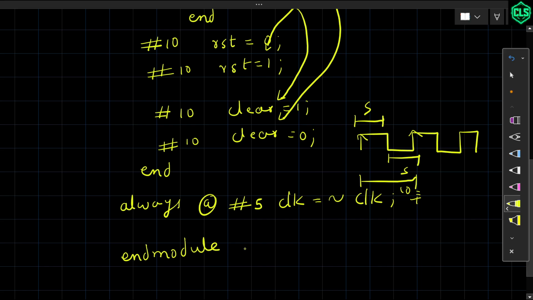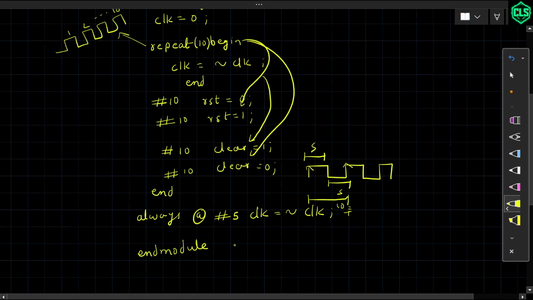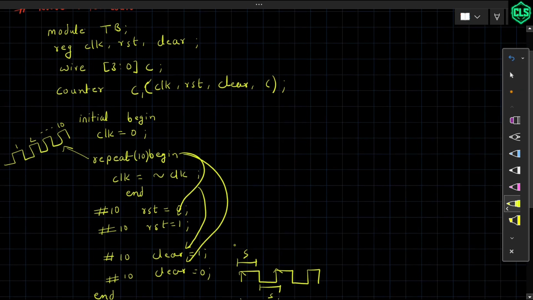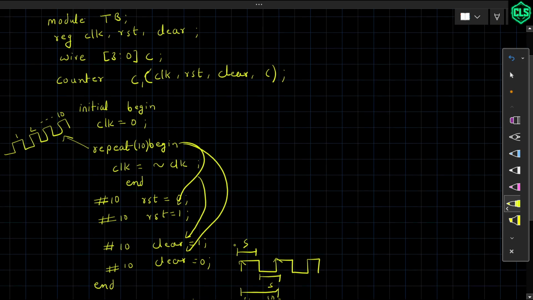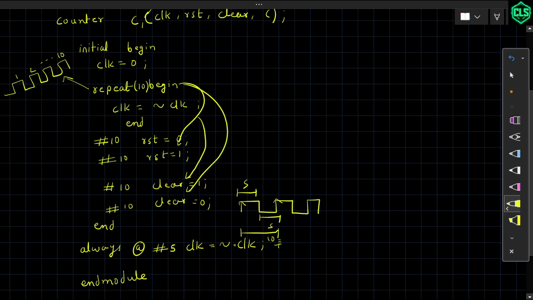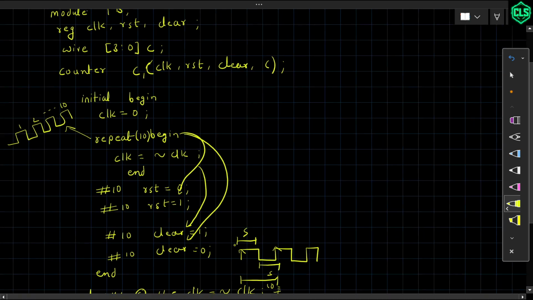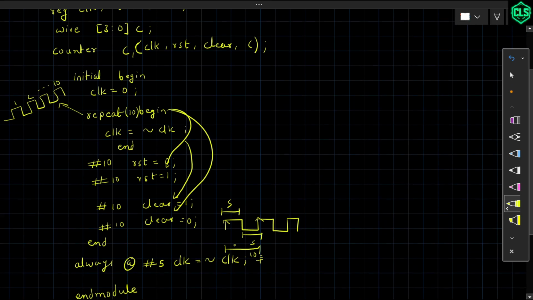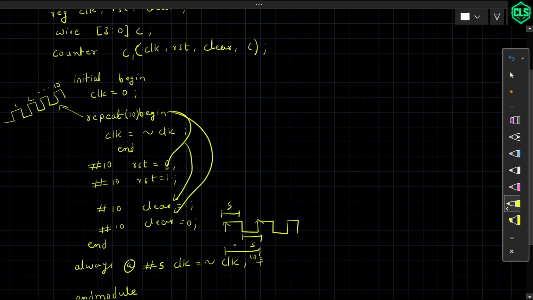So let's check our code if there is any mistake or anything I have missed. For now I don't think I have missed something. So let's go for our simulation.